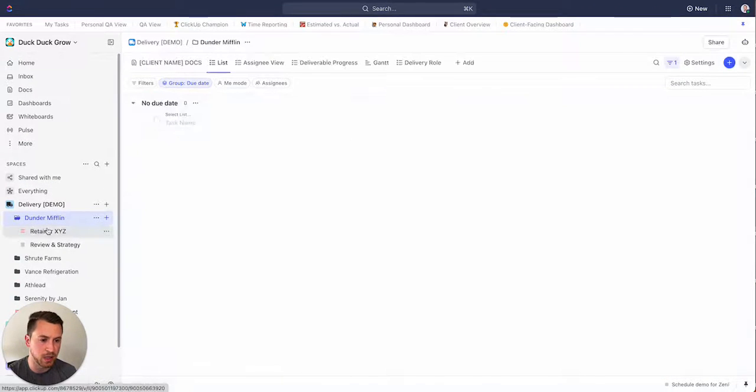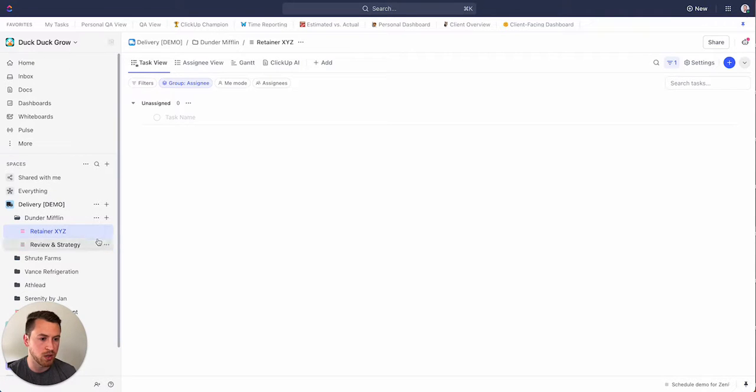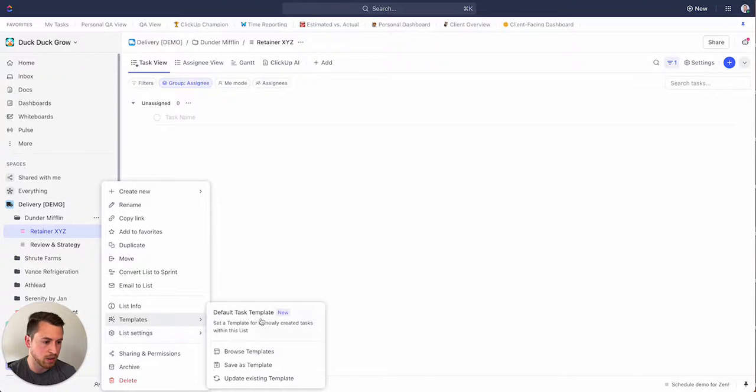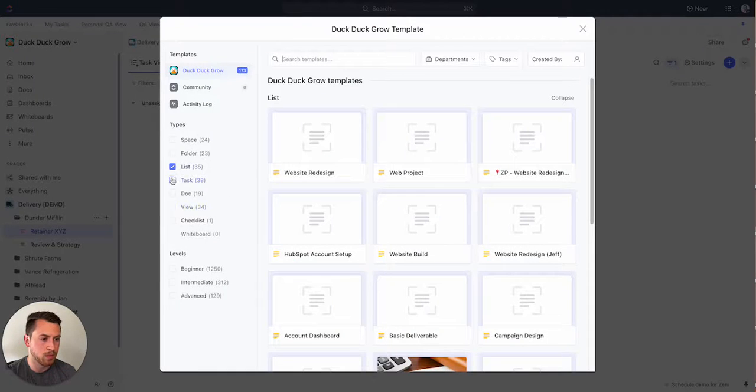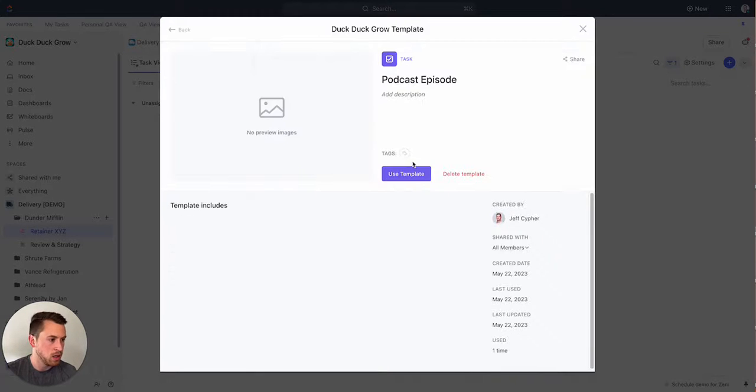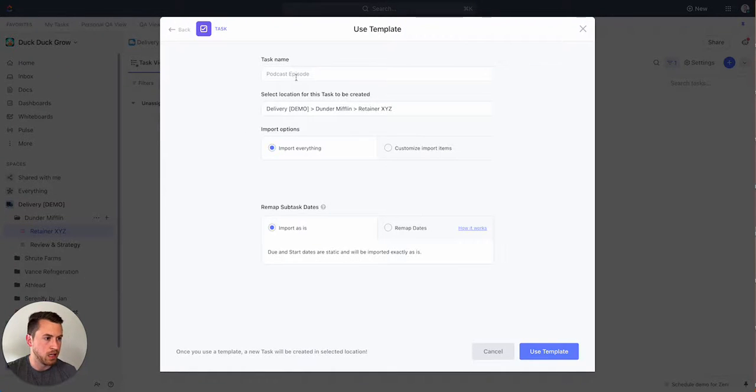Once that's saved as a template, I can now go to my delivery space. Let's see, Dunder Mifflin needs a podcast episode. What we're going to do is go into the list settings here. I can go into my templates, browse templates. I'm going to choose my task templates, just like that, and type in podcast episode, which is what I called this. Use this template, and you can name it up here if you want.